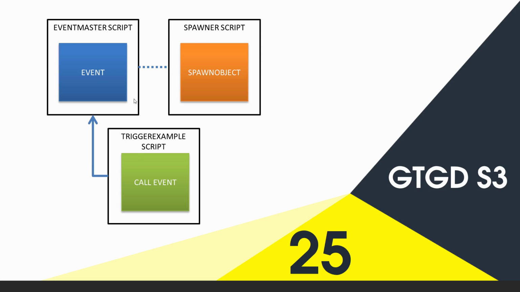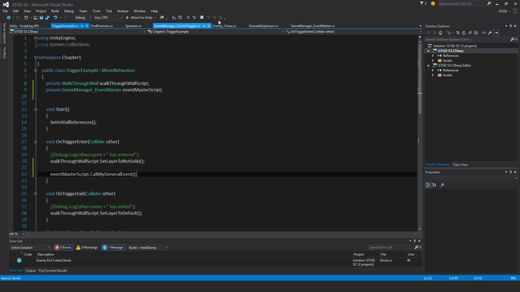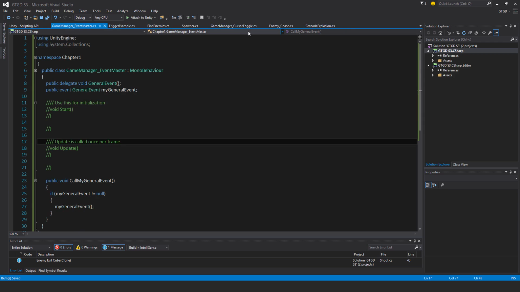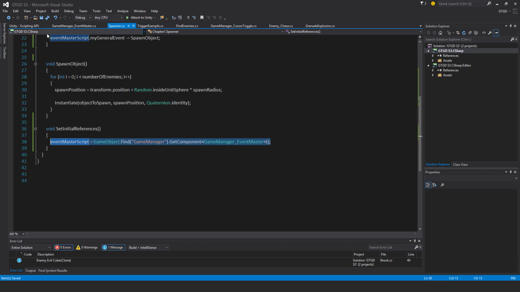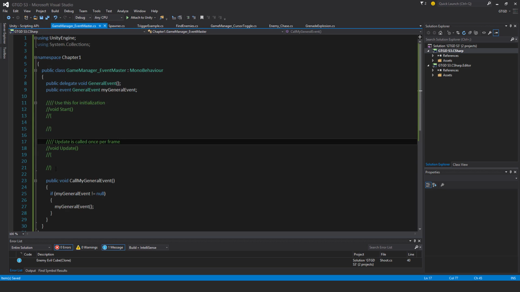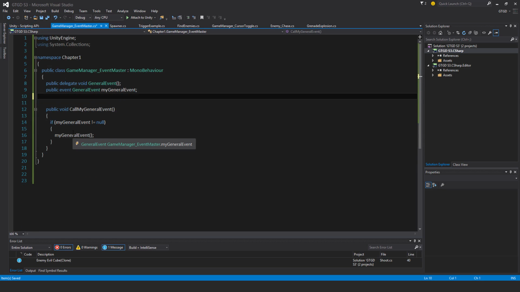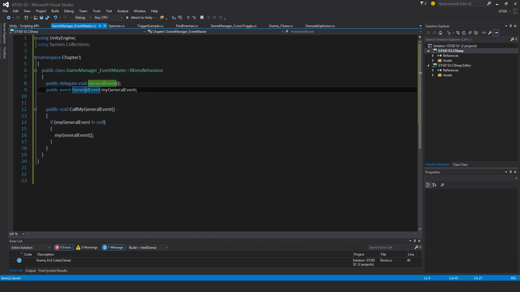So pretty simple. Going through the code, let me just put them together so it's a bit easier for me to find what I'm looking at. There it is. Okay, so going through it again, let me just delete this for clarity. There's my event. First of all, I had to write public delegate void general event. Then I make an event that's of the type general event, and I just called it my general event. Then I just made this public method that would call this event.